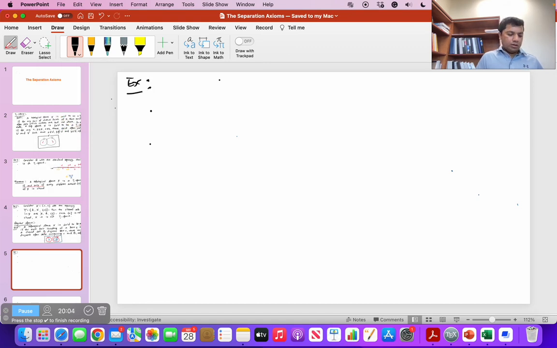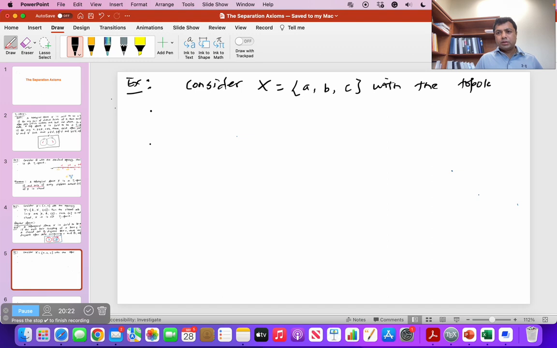Example, let's consider this set X, or this topological space X, whose elements are A, B, and C, with the topology tau, whose elements are obviously the empty set, the whole set X, the singleton set A, and the 2-point set BC. So here we are considering topological space X whose elements are A, B, C with this topology.